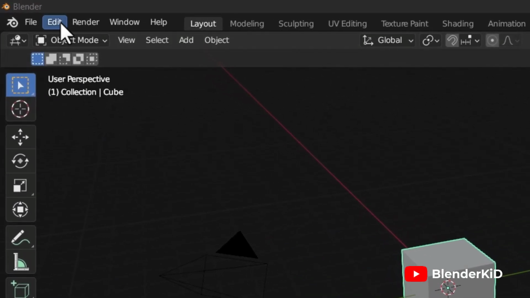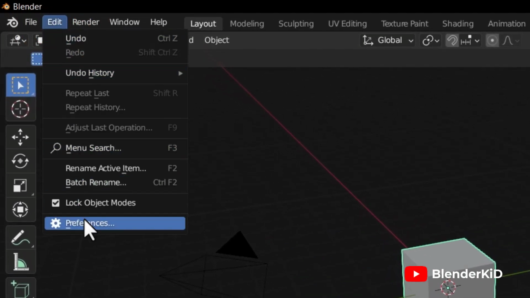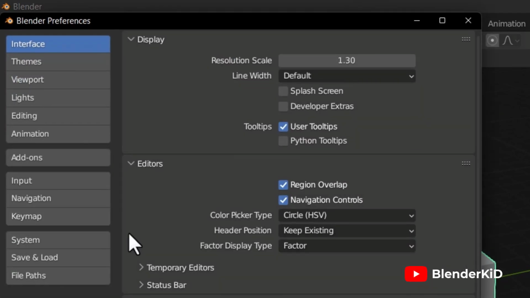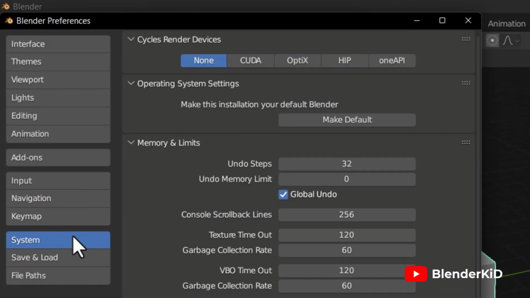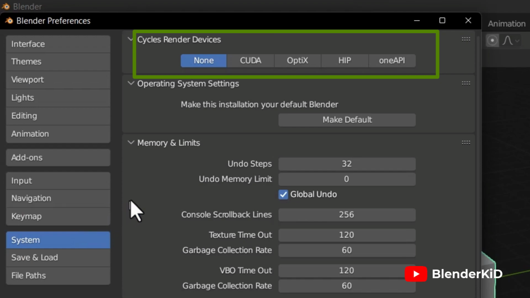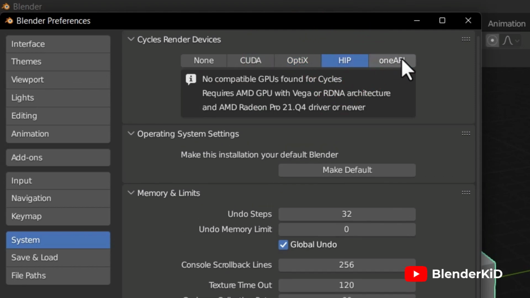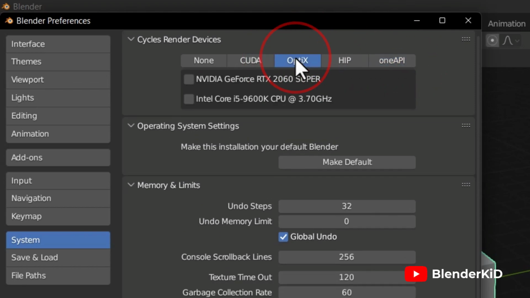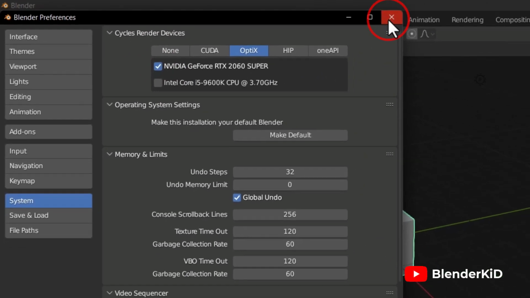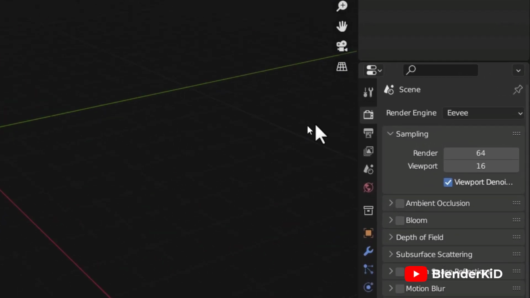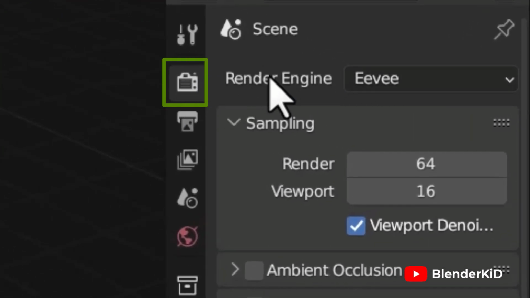Edit. Preferences. System. Then click on the tab where your GPU is located. Check it, and you're done. Now, you can easily select your GPU in the render properties.